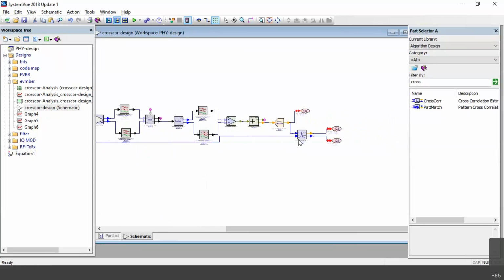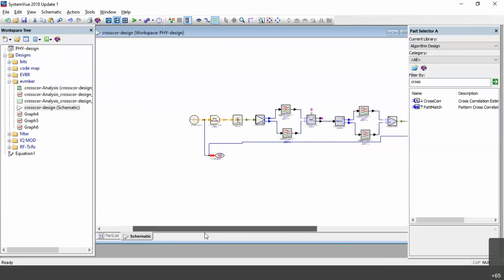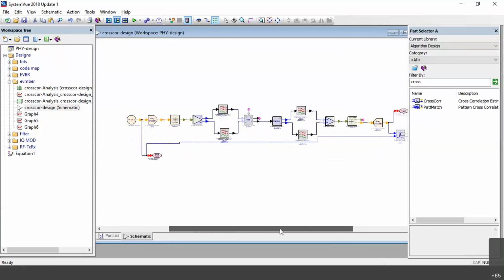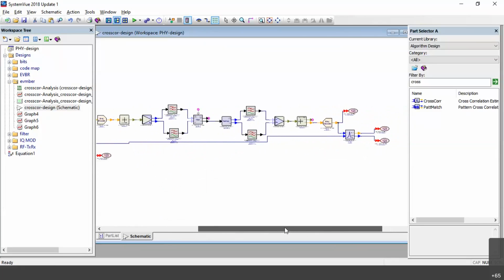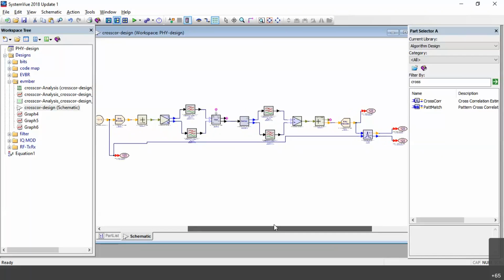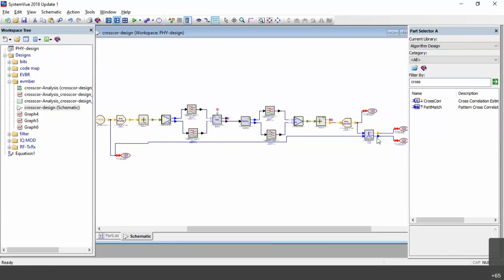Cross correlation has 2 inputs. One is the completely modulated and demodulated QPSK signal, and the other is the direct bits. See here, one is the completely modulated and demodulated signal, and the other is given directly as bits to the cross correlation. Now we are going to analyze. How are we going to analyze?